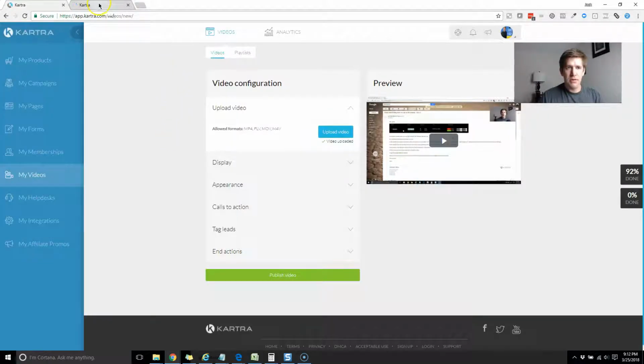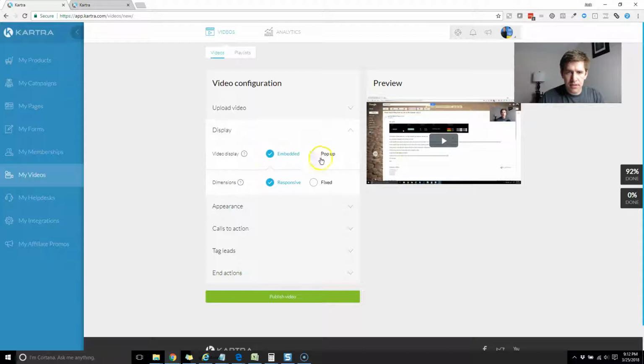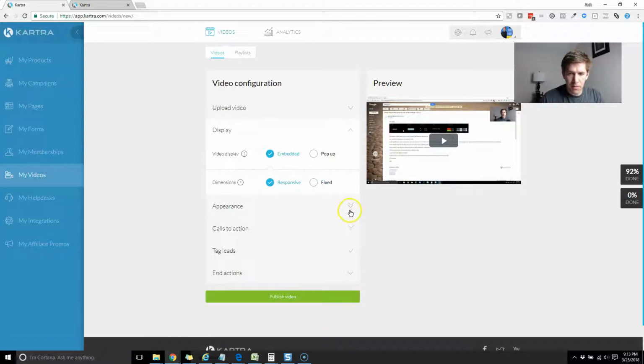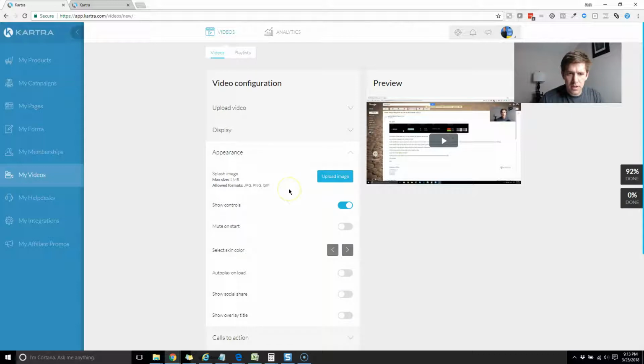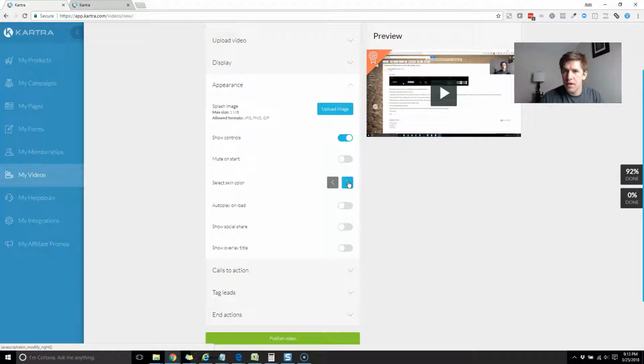Okay, so we're going to bounce back and forth a little bit here because I want to make sure we don't waste any time. So on the display, you can see if it's embedded or a pop-up. I want it to be embedded, and I want it to be a responsive size. So you could fix the pixel size, but responsive is definitely where we want to live. And on the appearance, you can put a splash image on the front, not necessary. Show controls, sure. Mute on start, select skin color. What's that mean? So you can see here, I'm changing the play button here. I like that, that's nice. Yeah, let's go with that blue guy.